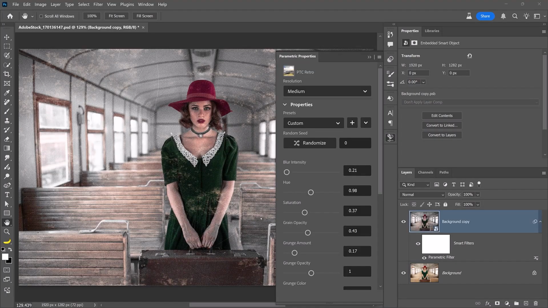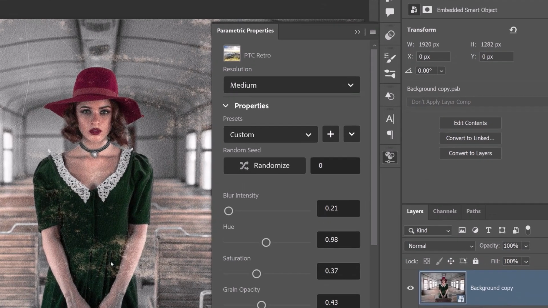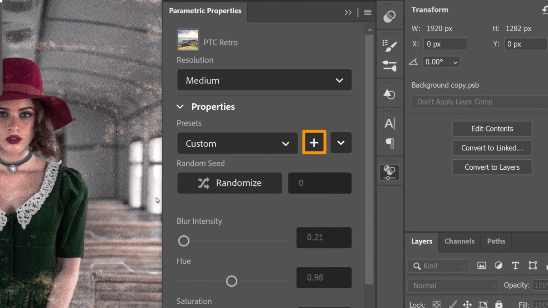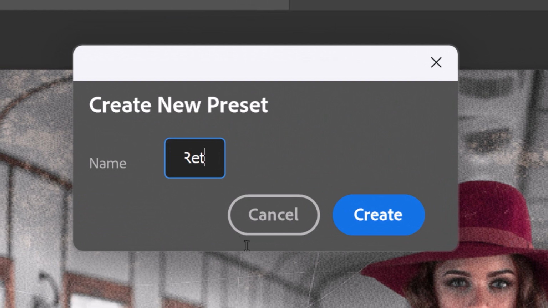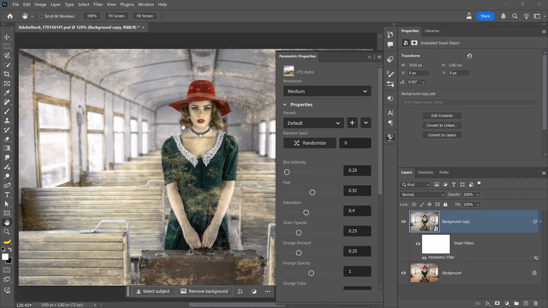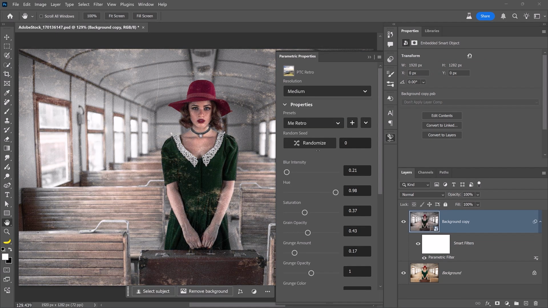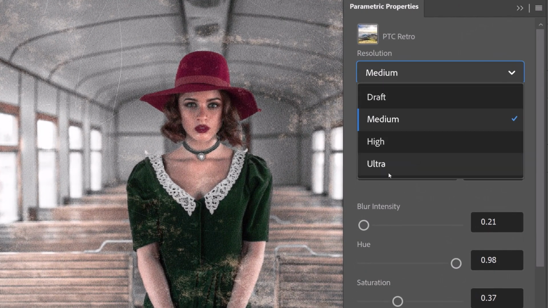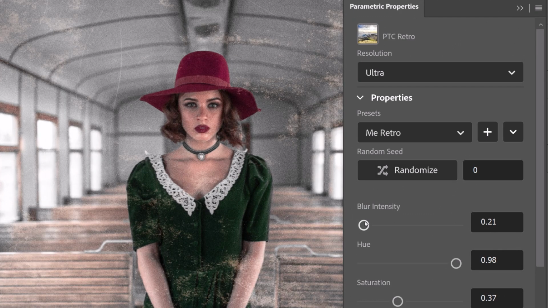And also, here are 2 tips I think you should know. First, after you create an effect that works for your image, make sure you save it by clicking on this plus icon, give it a name. That way you can reapply that effect to any of your photos. Your new preset will appear under this dropdown and you can click on it to apply it. Also, you can change the resolution to Ultra to get better results.